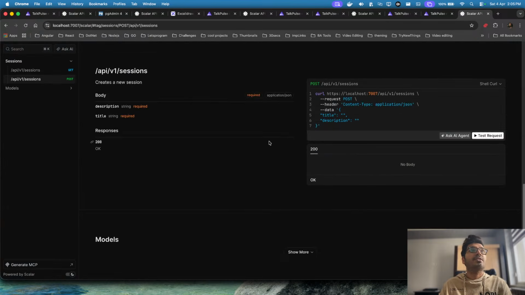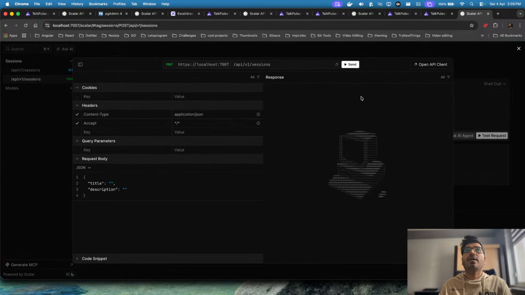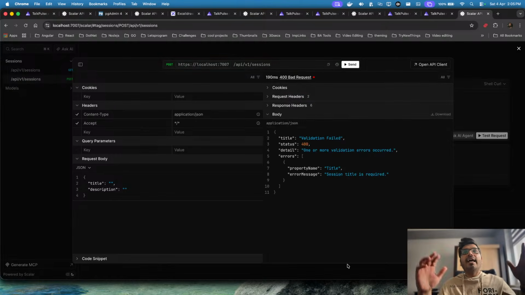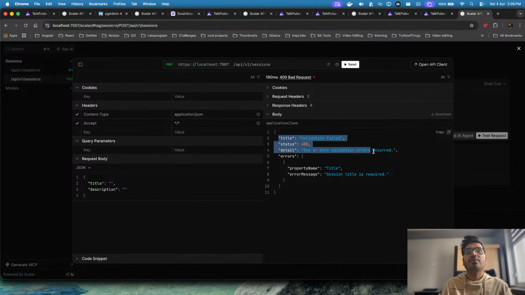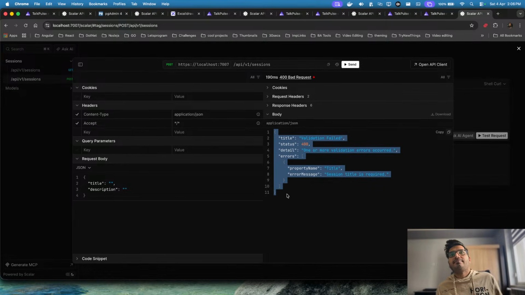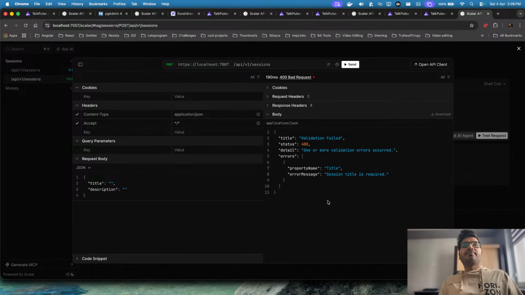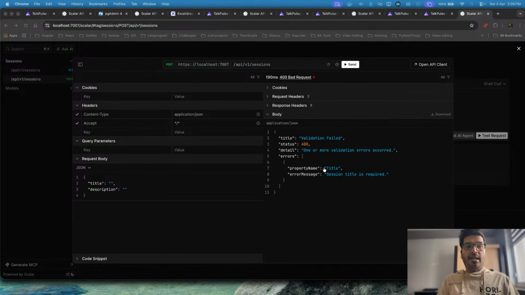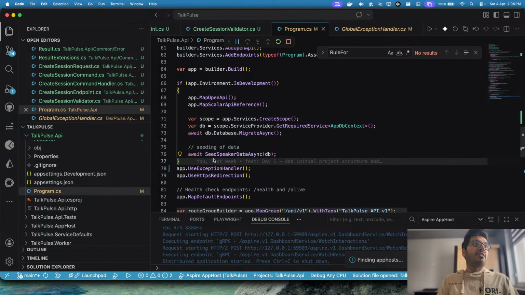Scalar session, test the request, you click on send, and there you go. This is what was expected. Now we have a validation failure. We get the status code, the message, the title, what was wrong, and we get the property name and the error message, and this can be used in the front end. You got my point? This can be used in the front end, and this is how we have this file which does the job for us.